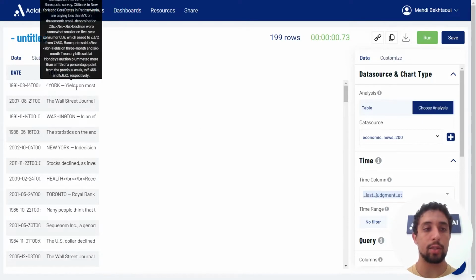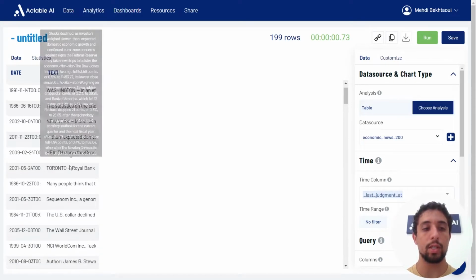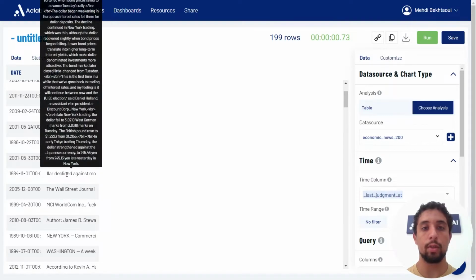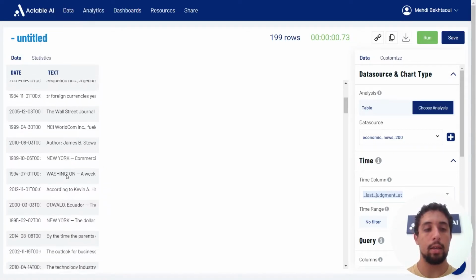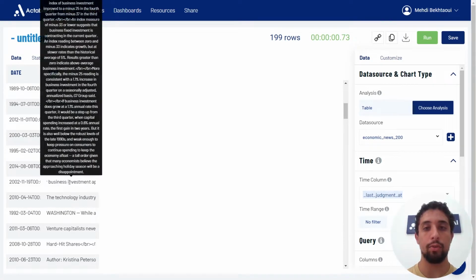contains this text column. In this text column, each row represents a text. So in our case, this is a news article written in a journal, and each news talks about economics in its own positive or negative way.